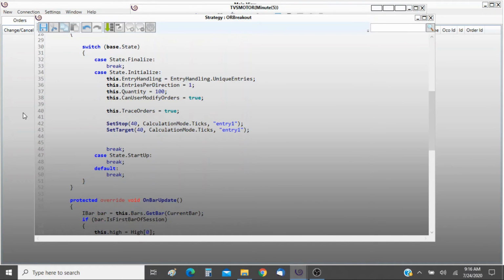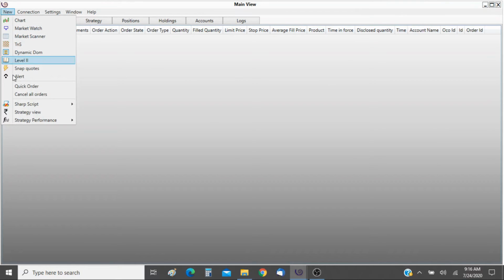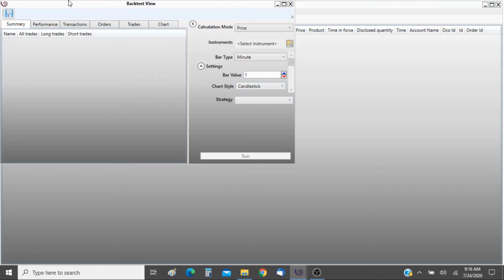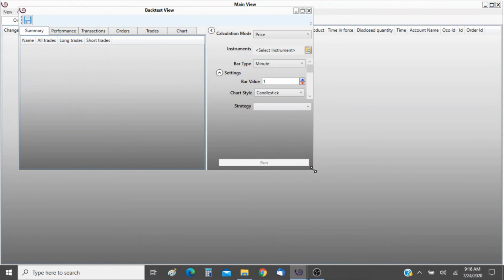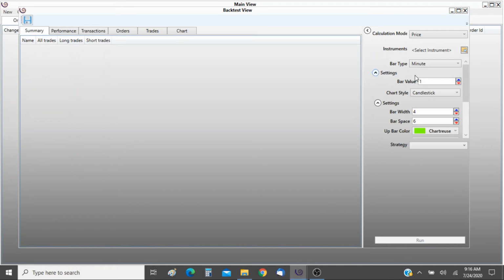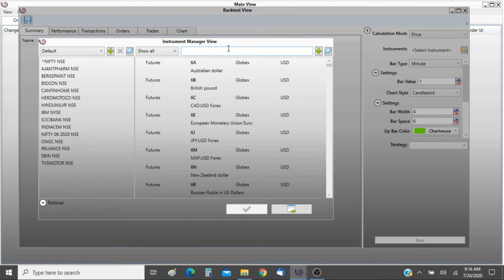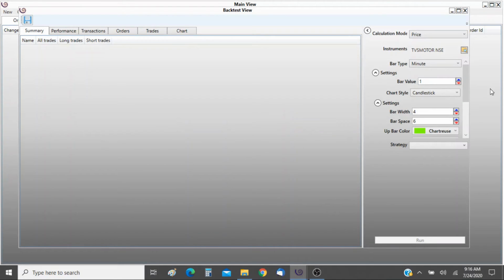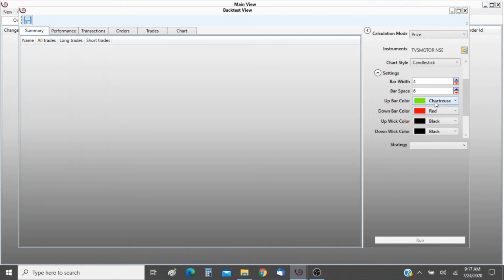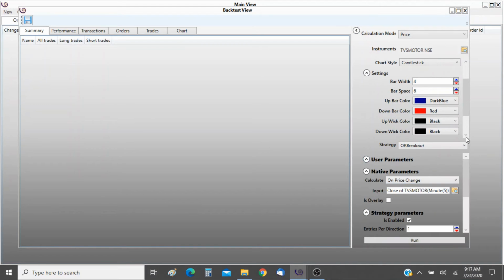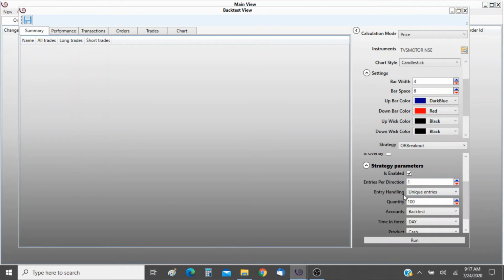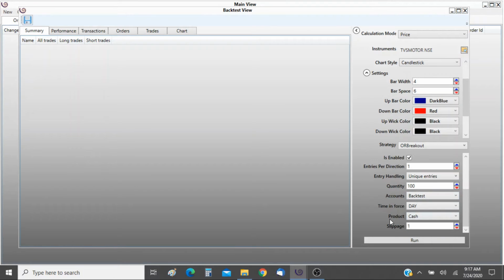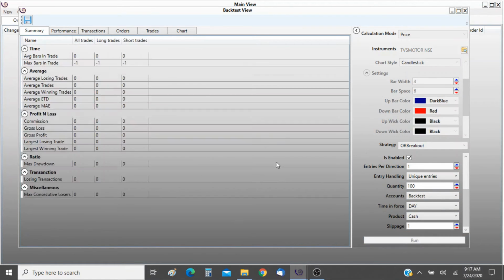Now let us first backtest it basically. So we go to new strategy performance, click on backtest. So this is the backtest view, and we will backtest on a 5-minute bar, and on the instrument, let's say TVS Motor. Okay, so this is our instrument, and this will be a 5-minute bar. We want to change the color to, let's say, dark blue. Okay, and we'll select the strategy out here, and the quantity is 100, unique entries, account is backtest. Okay, and we'll click on run.